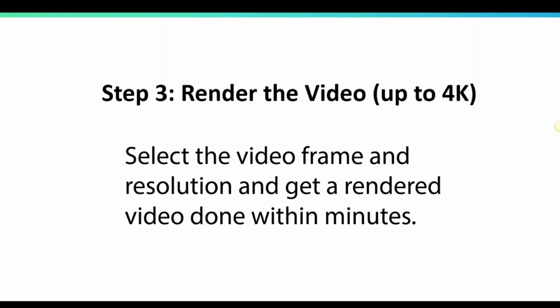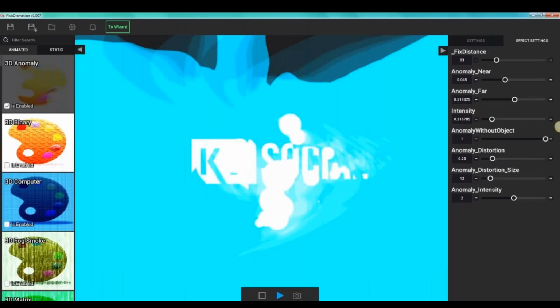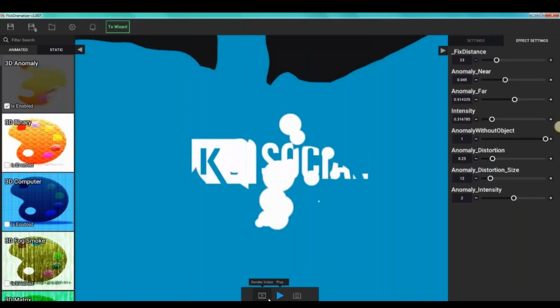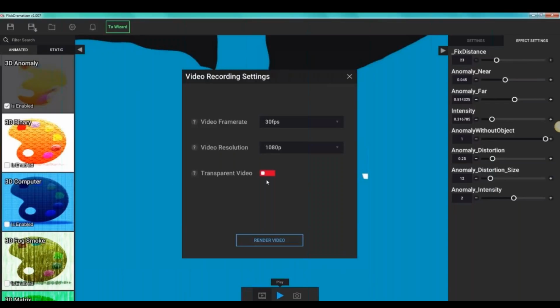Right? Render the video up to 4K resolution. Simply select the video frame and resolution you want for all of your rendered videos. And once you're happy with it, simply click on render video. Select whether it has transparency as well. If you have transparency, that means it's going to be rendered as an MOV video. First, you can select 720p, 1080p, 1440, and the Ultra HD as well.